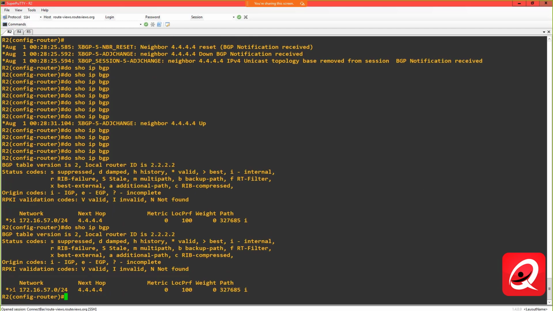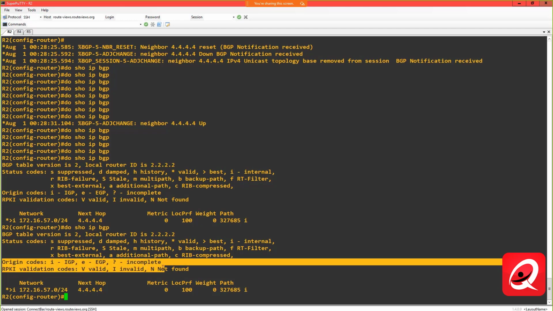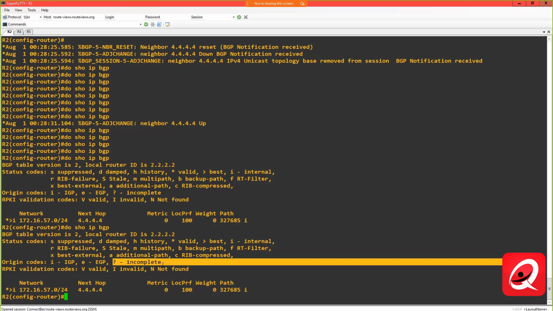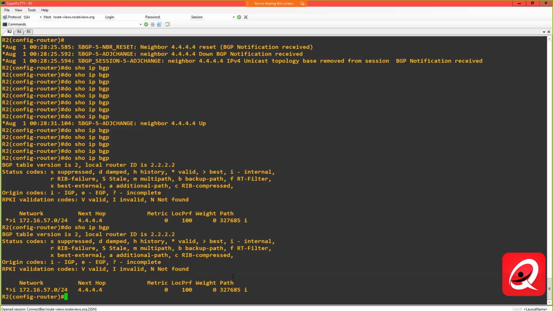Not only is it a valid route, it's being learned through an internal BGP routing process, not an external BGP routing process. By the way, again, do not confuse this I with this I. Origin code is at the end. This is a route that's learned through iBGP, IGP, EGP, or through some sort of aggregate address or summary option, right? Incomplete means we're learning the route through some sort of route aggregation process.